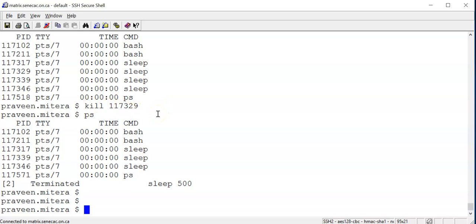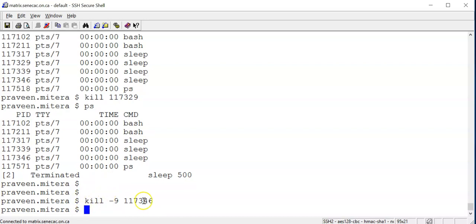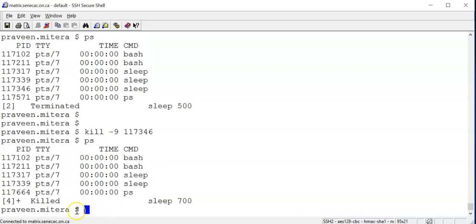Now, sometimes if it's a high priority job, it may not get terminated fully even with the kill command. So to be sure that a job is killed, you can go kill -9 and then put the job number or the process ID. So I'm just going to use another process ID, 117346, and that makes sure that no matter what the priority is or what that job is, it's going to definitely kill that particular process. So again, I can do a ps and I should see that 346 is no longer there.